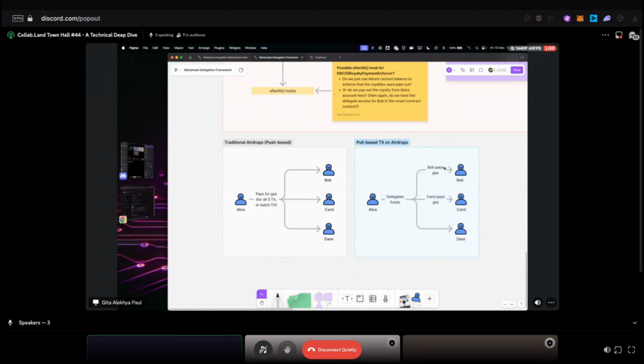So Bob pays gas for his own transaction while he's claiming it on chain. Carol pays it on chain, and thus the entry barrier for Alice to do large amounts of airdrops is lowered. I'm not talking about 10 people. I'm not talking about 100 people. I'm talking about tens of thousands of people, or maybe a million people, which Alice would have been hesitant about in the beginning, right? In a traditional push based model. But now Alice can confidently do that using the MetaMask delegation toolkit. And that is what we are planning to introduce in tip raindrops.